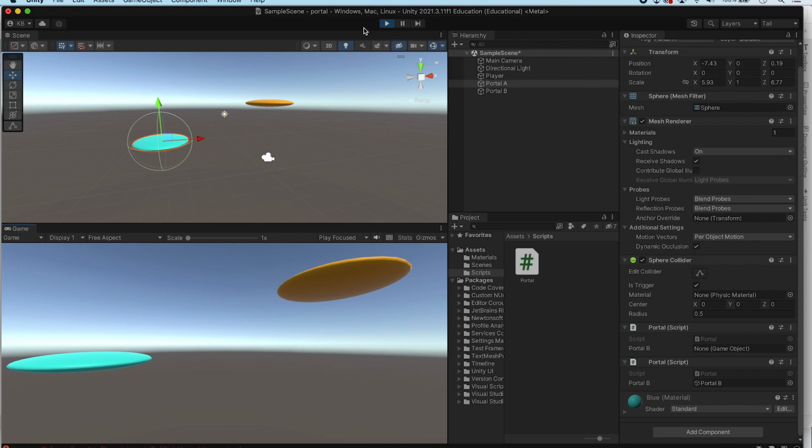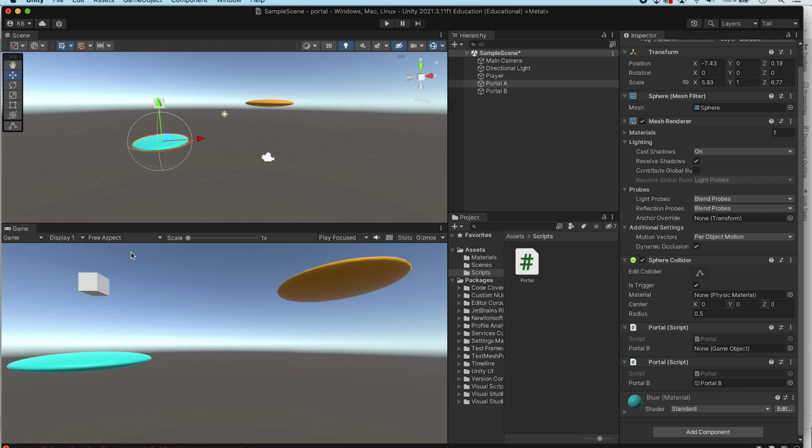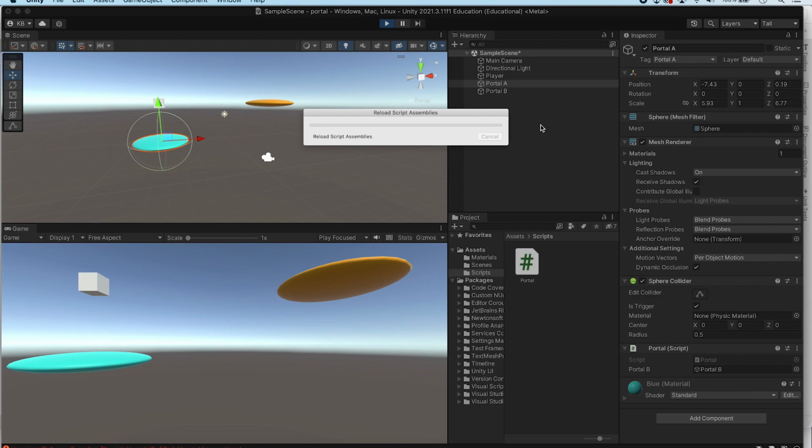There we go. As we can see, we've got some kind of error there. Let's have a look what that error is. The variable portal B has not been assigned. Oh, okay. So is it removing the game object? You probably need to assign the portal B variable to the portal script in the inspector. That's amazing, because I did it. Oh, I added the script twice. Let's just remove that script. Cool. There we go.